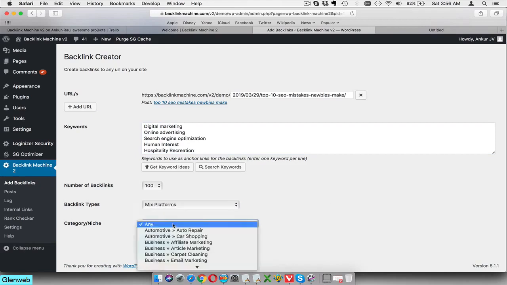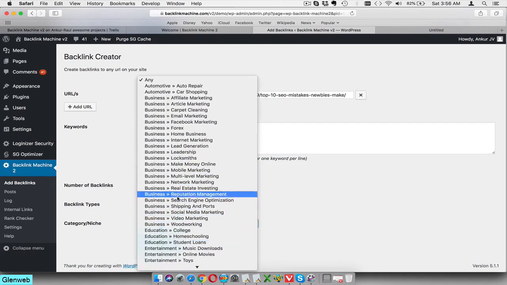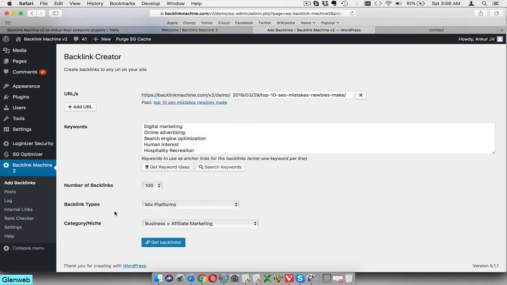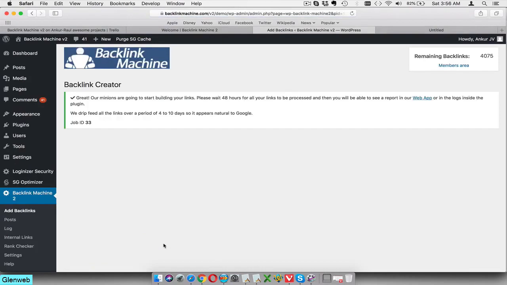And then you can also select the categories of your site, so you can actually get targeted links. So let's say my site is about affiliate marketing. I will select this so I can get targeted backlinks from similar kind of sites. After this, all I have to do is click this button called Get Backlinks, and then it will start building my backlinks. Now, building your backlinks takes anywhere from 24 to 48 hours, and then that's where the campaign processes and you can download your backlink report.